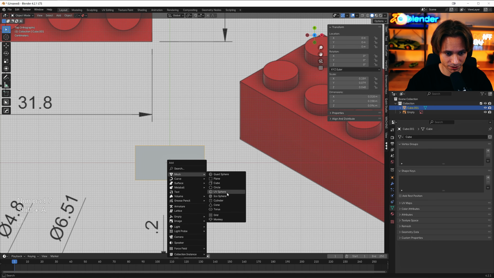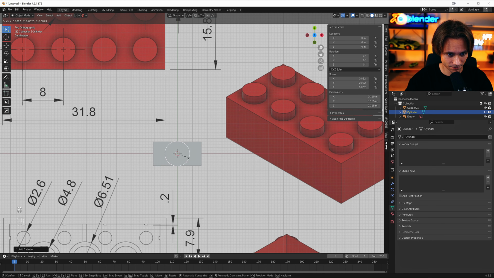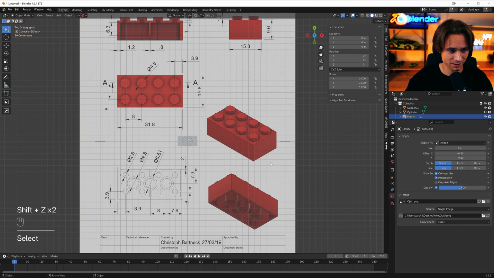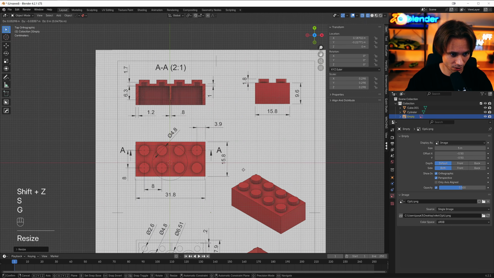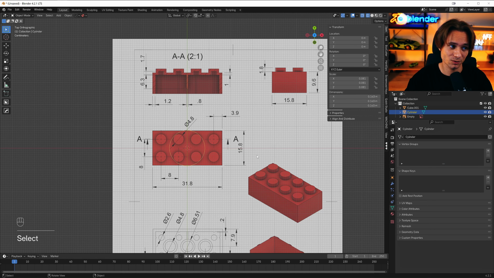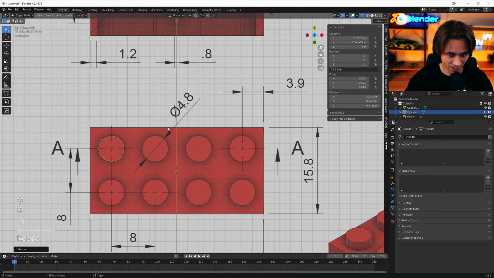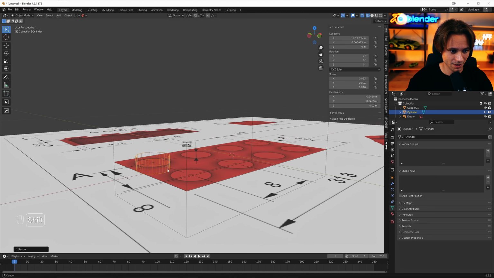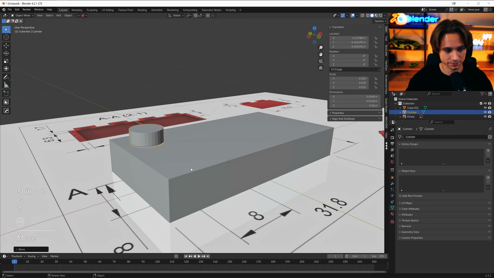Let's add a cylinder. Scale it. Okay, now let's scale the image so it's similar to our actual cube. And let's now scale the cylinder. Okay, and let's make it on Z 2 centimeters. And with GZ, let's move it up.